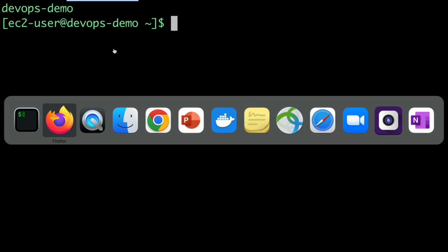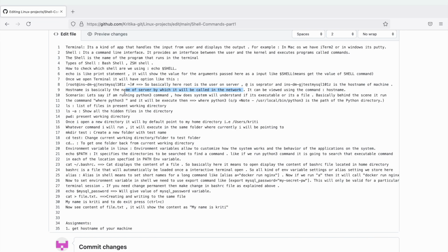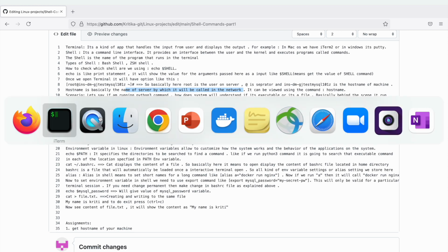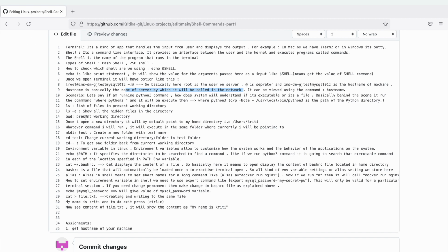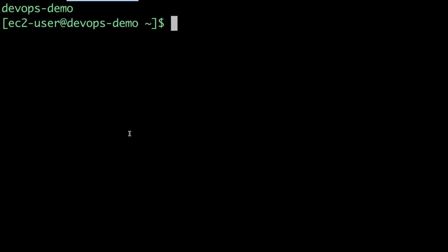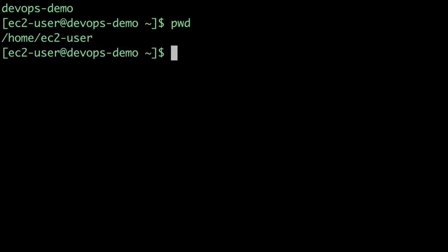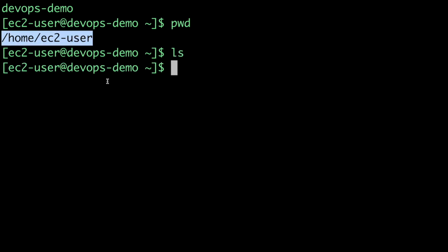Now we will go through a few commands that will be frequently used in our day-to-day work, like ls, ls -a, and pwd. These are the commands we will mostly be using. Let's start with the first command, pwd. As I already discussed, it shows the current working directory, so currently I am inside the /home/ec2-user folder. The next command is ls. Whatever contents are inside this folder will be displayed using the ls command.